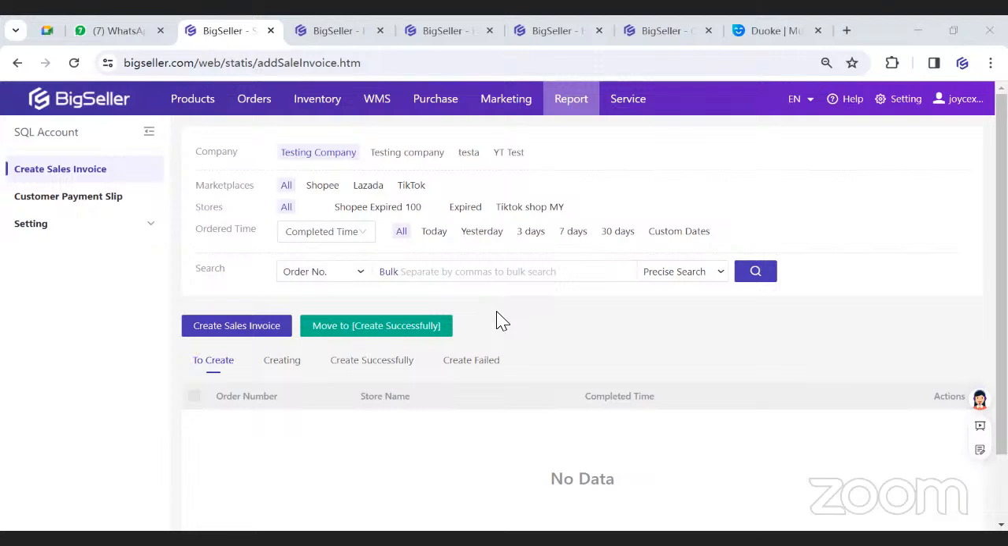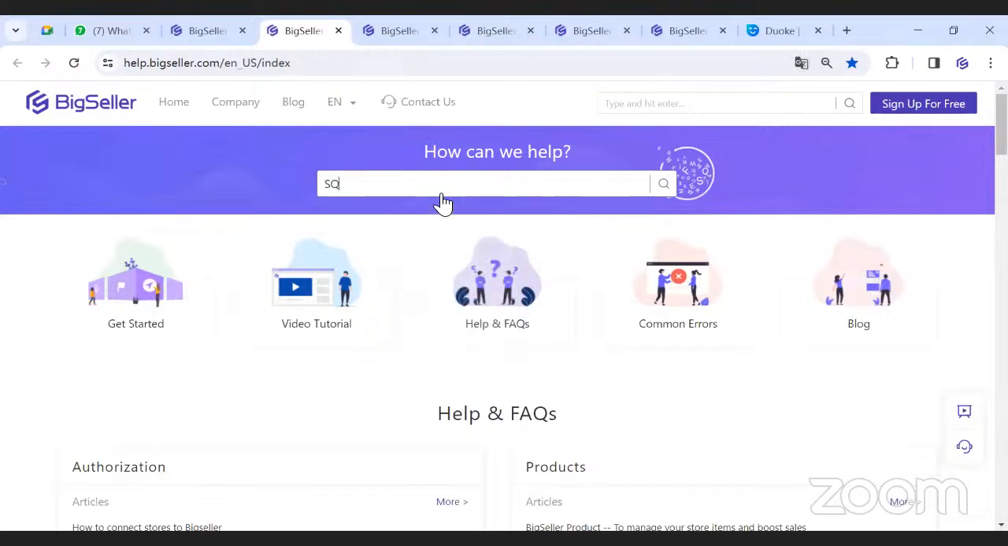How to create an invoice. Yeah, if you want to have the demo for SQL, you can leave your contact here, private message me, or just contact me on this WhatsApp number. Okay. And actually for SQL sales invoice in our help center, we have a tutorial step as well.